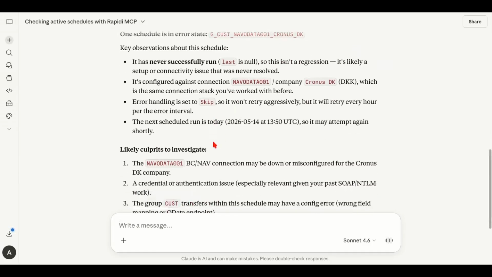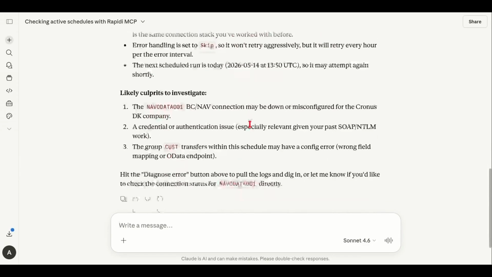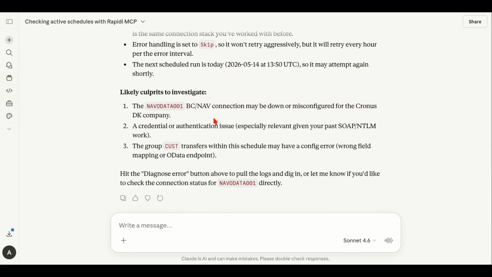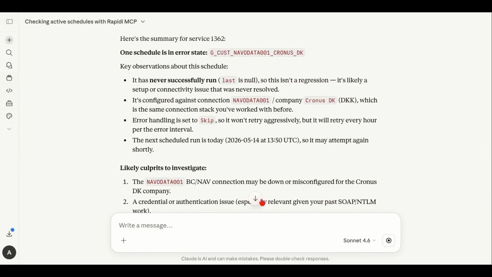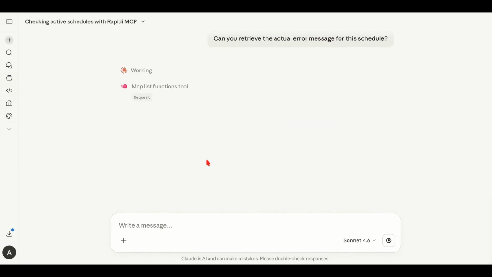So he has added more information about it, for example the connection, the error handling, and when it's supposed to run next. And then he will try to point you in the right direction, saying, okay, maybe this is misconfigured, maybe something is happening here. I can say, can you retrieve the actual error message? See, so we have this. Let's see if he's adding the actual error message that I have for that specific schedule.